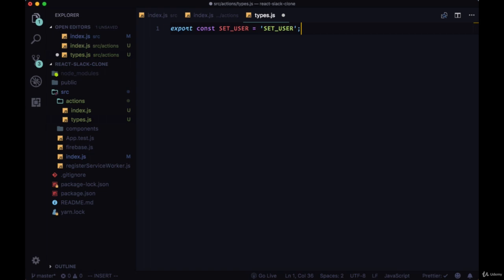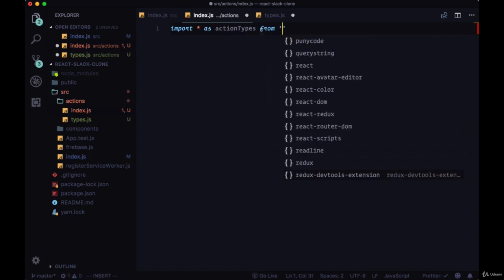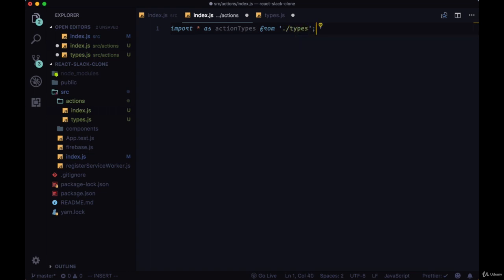We'll put this as a variable and export it since we're going to be using it in a number of files. And the first place we'll use it is in this index.js file that we created in our actions folder. We'll import all of the exports, all of the exported types from our types file as an object called actionTypes.